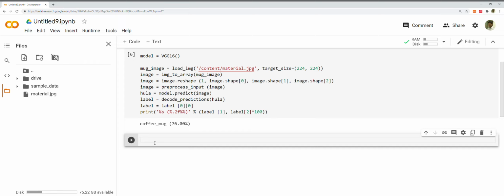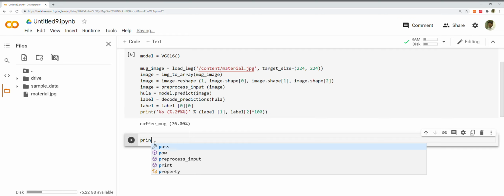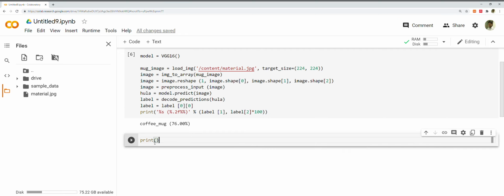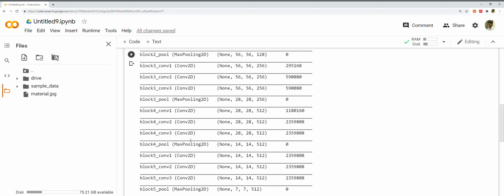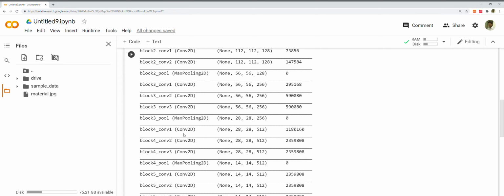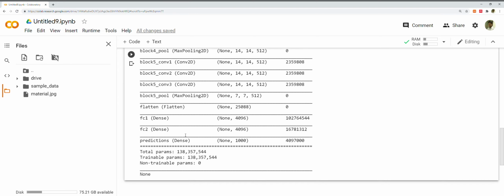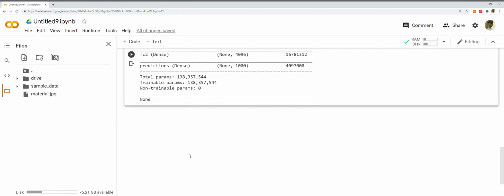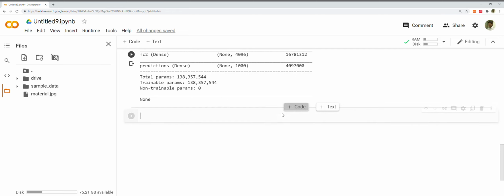Oh, sorry, I forgot to show you some more important things. What if you want to see the model summary? We just have to print model.summary, and if you run it, you can see the whole VGG16 model with all the layers and also the total number of parameters, trainable parameters and everything.